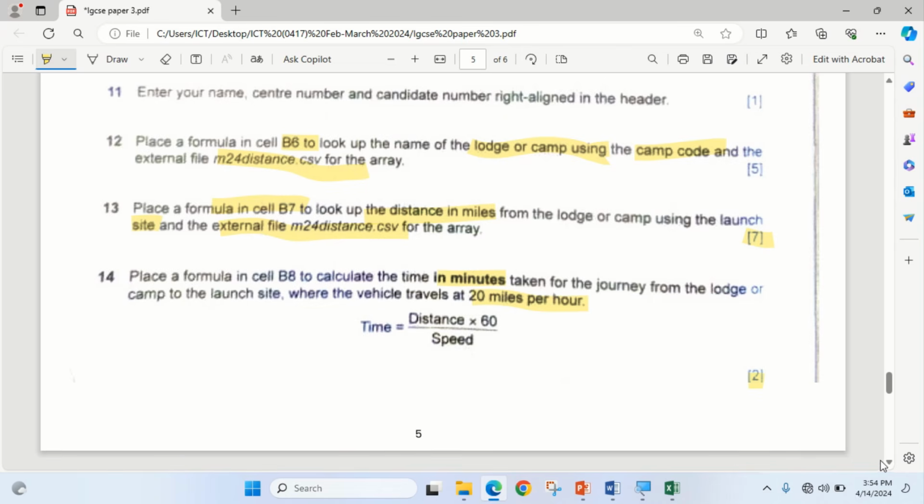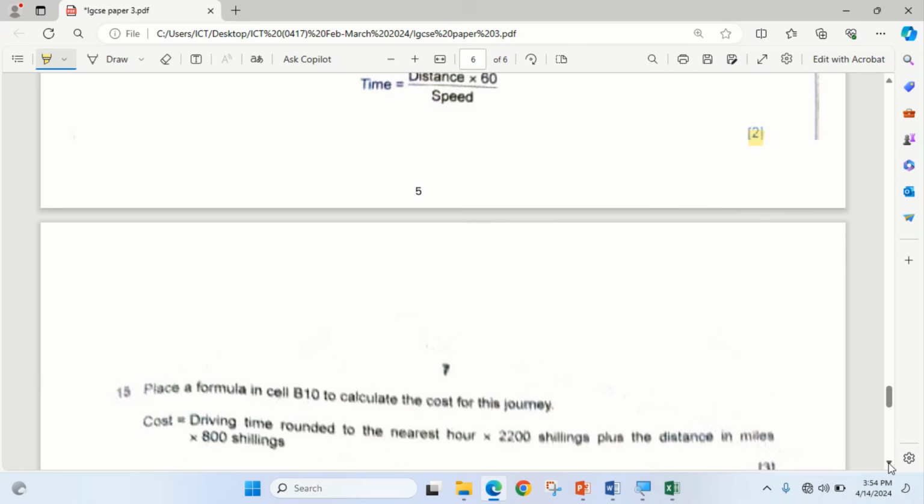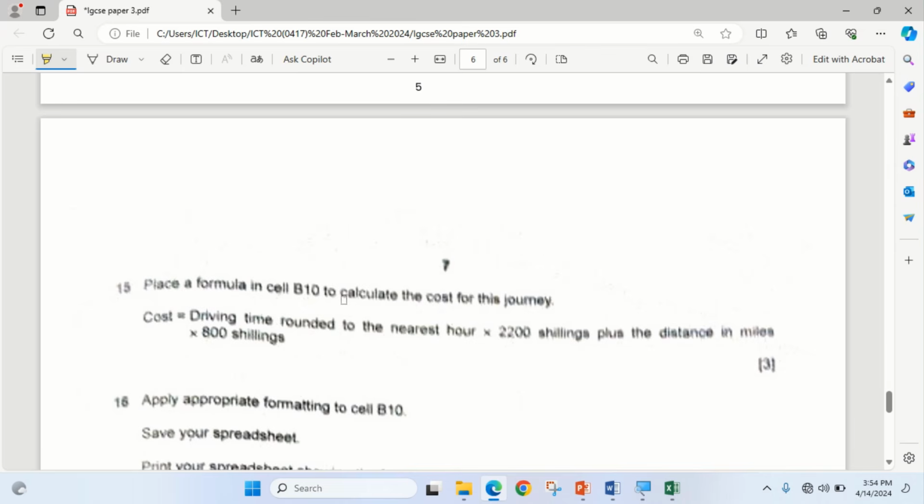The next thing will now be, let's go to the next one. Place a formula in cell B10 to calculate the cost for this entire journey. Okay, good. Cost equals driving time rounded to the nearest hour multiplied by 2,200 shillings plus the distance in miles multiplied by 800 shillings. So you need to understand that.